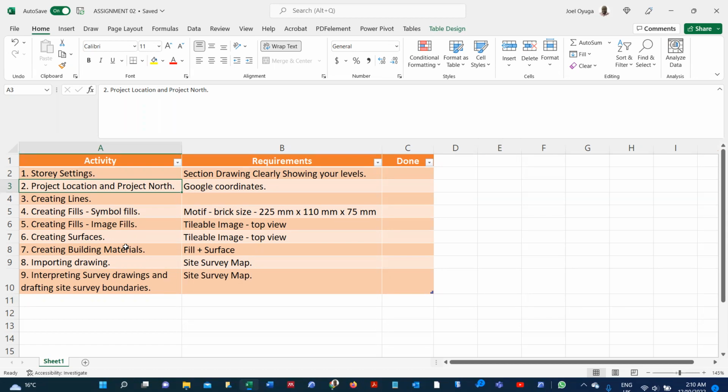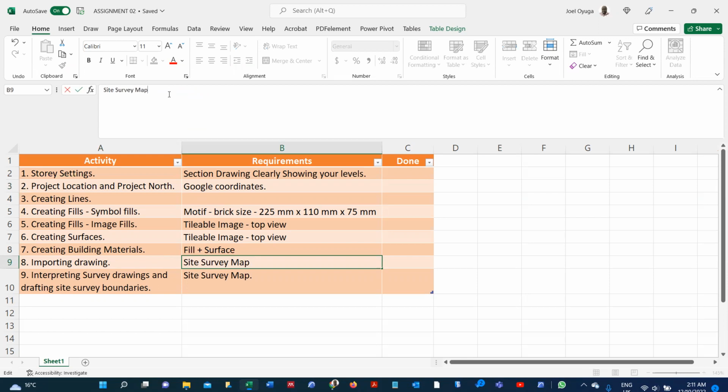You're going to create building materials. You need to have finished your surfaces and you need to have finished your fields. You're going to import drawings. So you need the survey map and maybe even the section. Last but not least, we are going to interpret the survey map and cut and draft it so that we have an idea of how our site looks like. So without wasting so much time, let us go through this process.